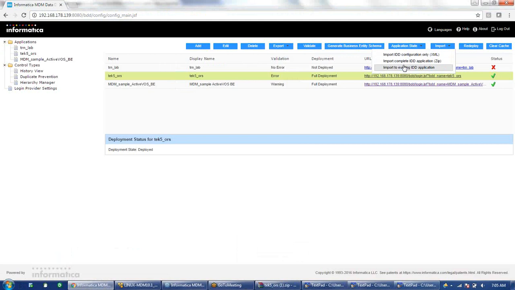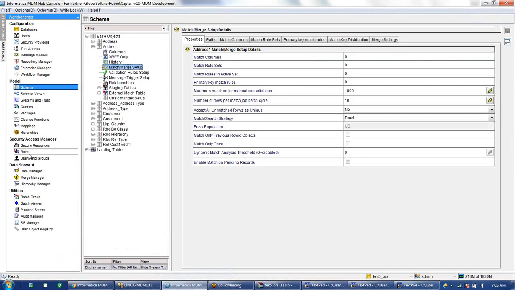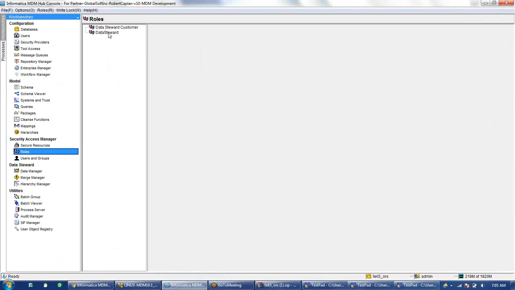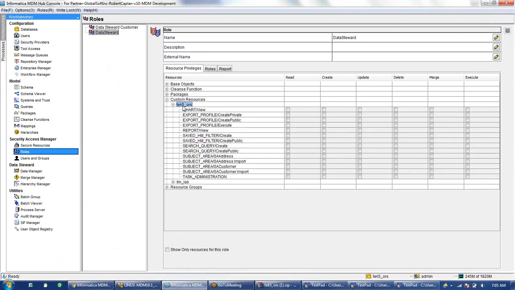So that is fine, you can send the zip file again, but there is one problem here. What is the problem? Let me go to the MDM here. In the MDM, we'll go to the roles. See, this is the one which we have just created, tk5_virus. This is my application name. So whenever you create an application, that application will come under the custom resource.